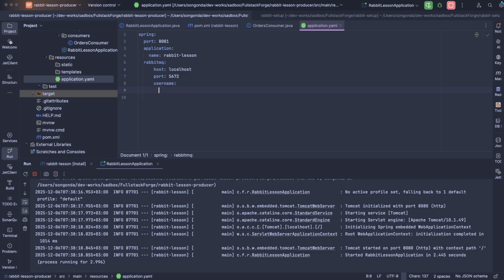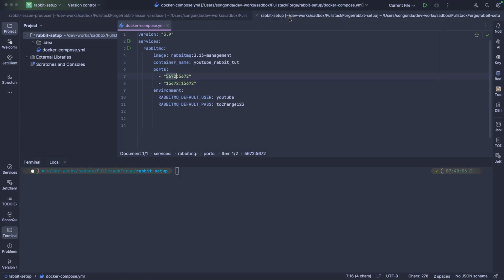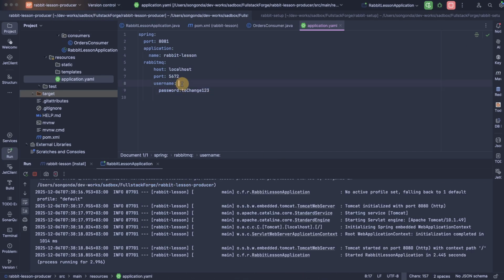So let's grab this one from here. Our username is YouTube, and then our password is this. Let me just copy, and then say YouTube is our username. If you put this wrong, then your RabbitMQ won't be able to work.